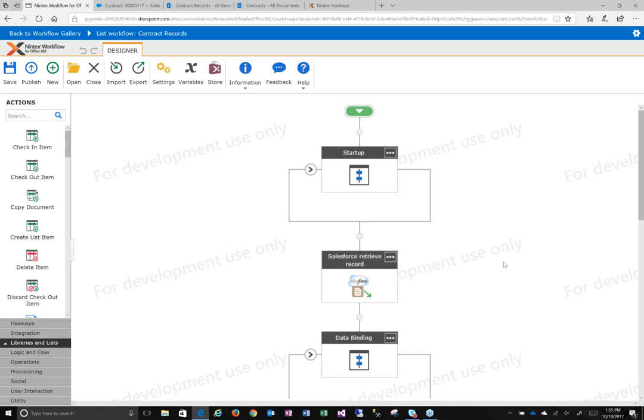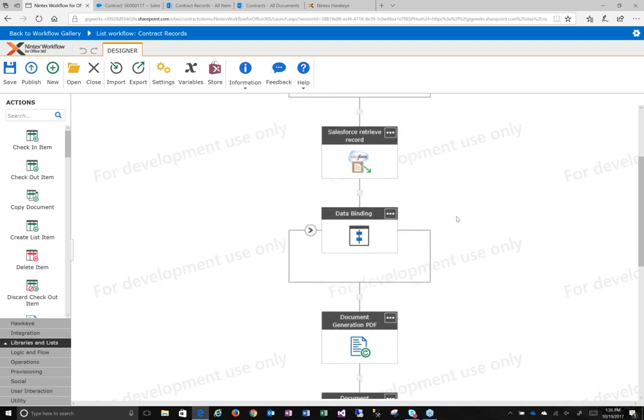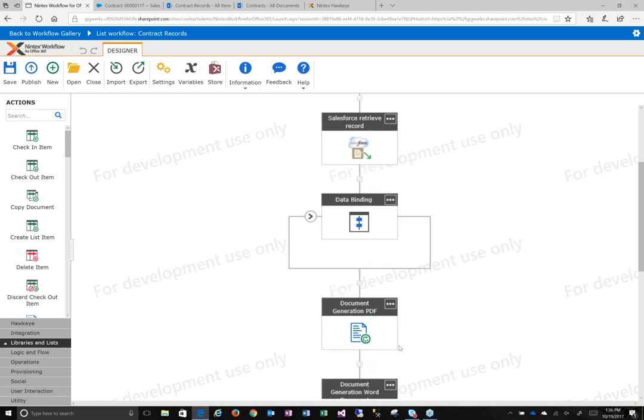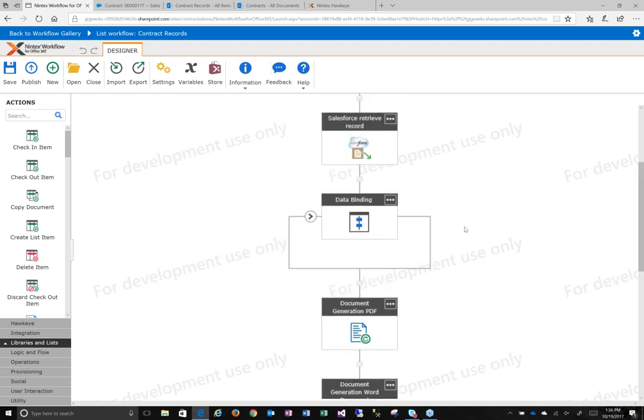So the extent of this workflow is pretty straightforward. There's a little bit of startup work that you have to do to set some workflow variables, and there's a little logging that goes on to say that, hey, we're running. But then basically you just jump right in. You go and grab that Salesforce record right out of Salesforce. So it just takes that ID that I pasted, goes and grabs it. And then this is the data binding piece. So we're saving all the values that come back from Salesforce right onto our SharePoint list. And then we immediately go into document generation. And so we have two actions for that. We have PDF and we have Word. That's it. That's the whole workflow.